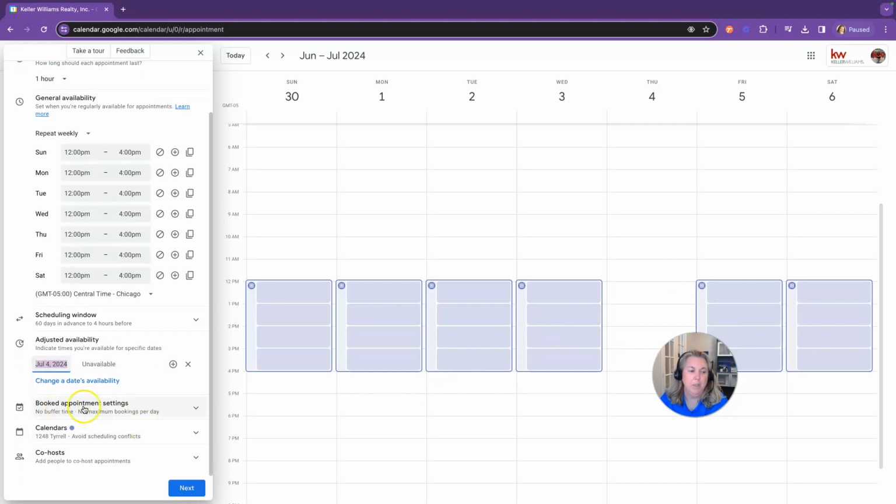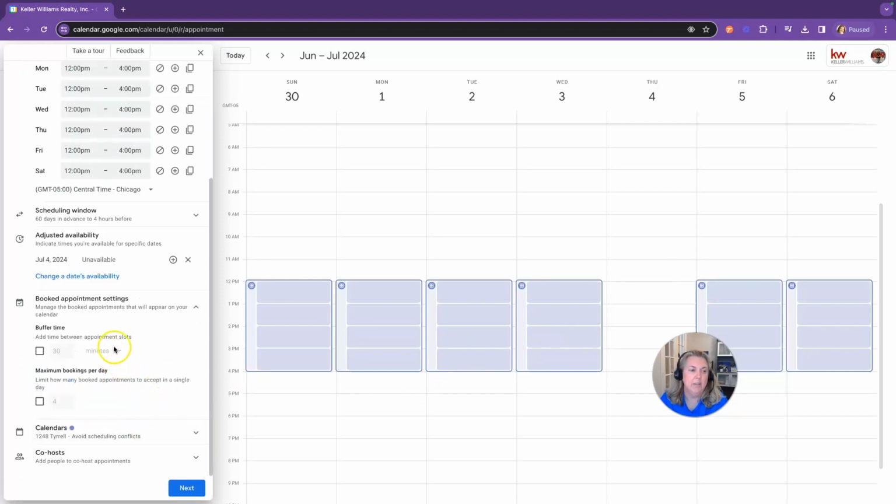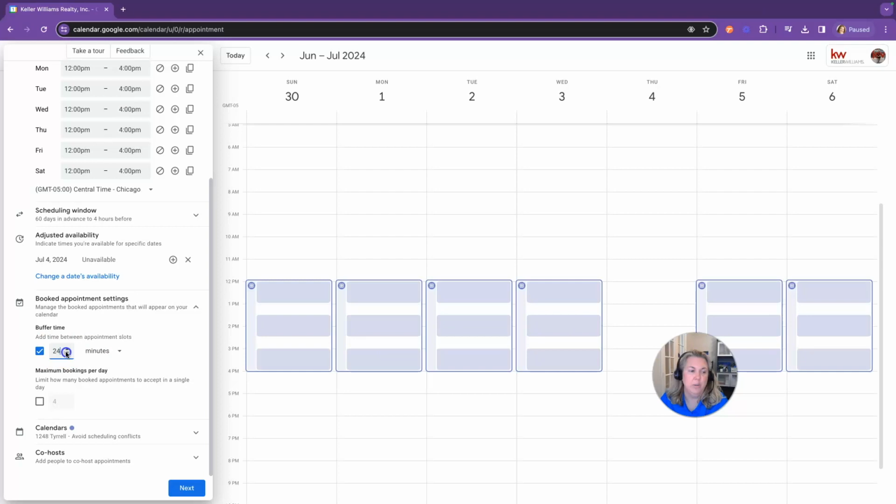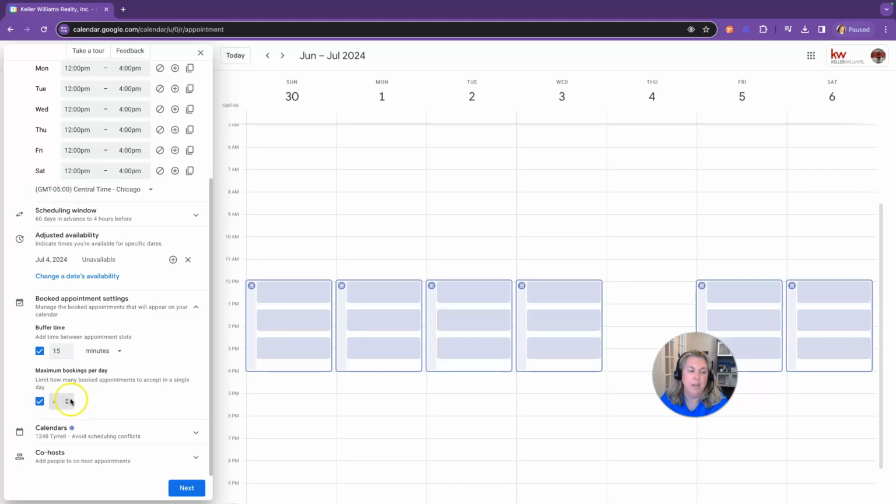Below that is your booked appointment settings. So it's going to ask you, do you want any buffer time between appointments? If you do, select it and show the buffer time. You maybe want 15 minutes at least between appointments, and your maximum bookings per day. Let's do 6. You can do 4, 6, 3, 2. It's up to you. But once you hit those maximum, you won't be available any longer that day.